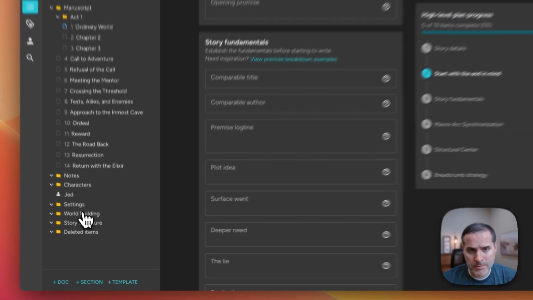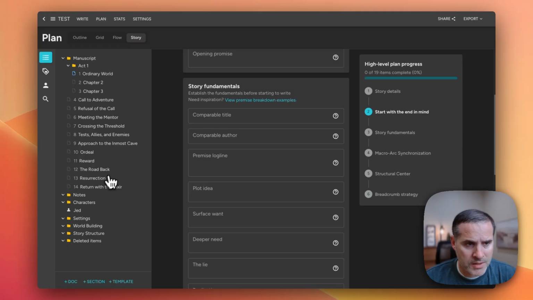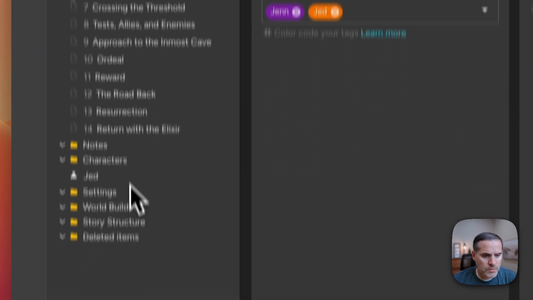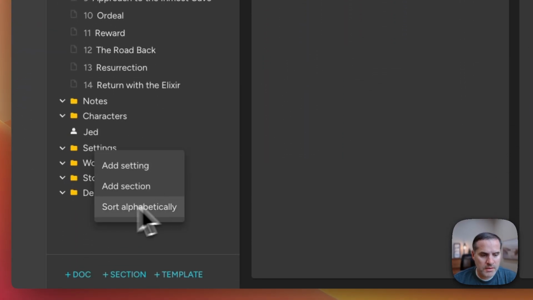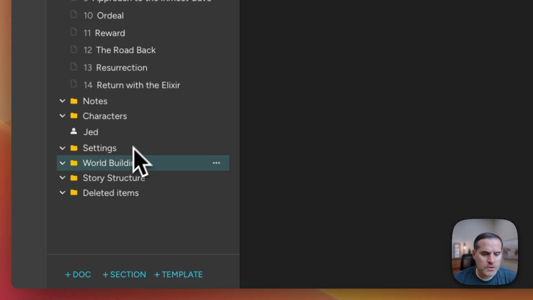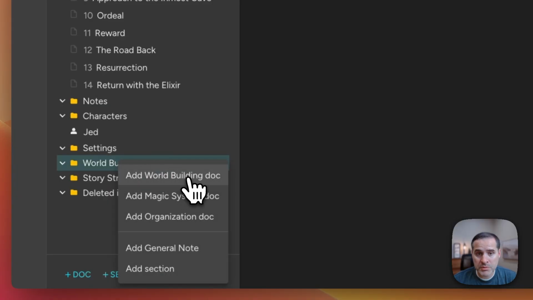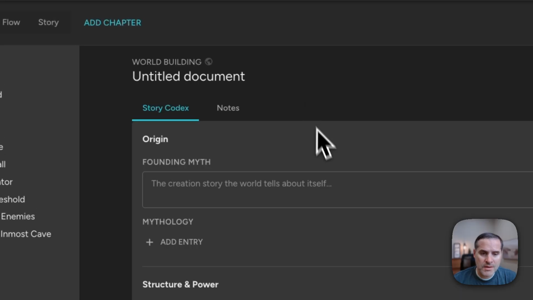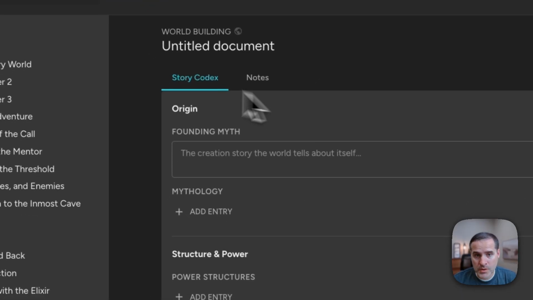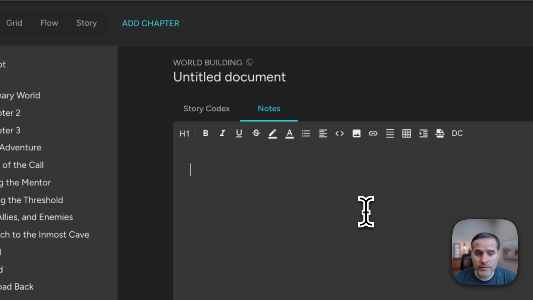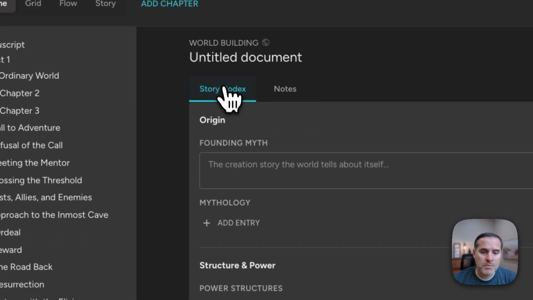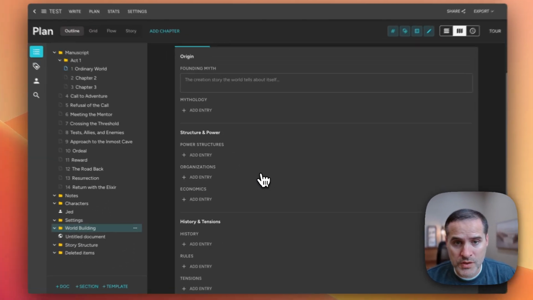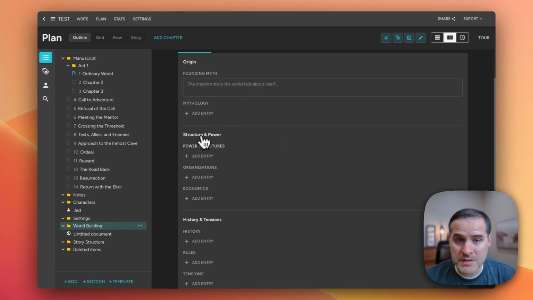Next, I want to talk a little bit about the different types of documents that you can create. We're going to jump back to the outline view, and we're going to right-click on settings, and actually we're going to go with world building. So for world building, I'm going to right-click and I'm going to say I want a world building document. Now in this document, this is the story codex or structured view. You can always do free-form information on the notes section, but the codex is trying to ask questions that will help you think deeply about this particular part of your story. Are there power structures? Are there organizations? And there probably should be if you're talking about a world, for example.